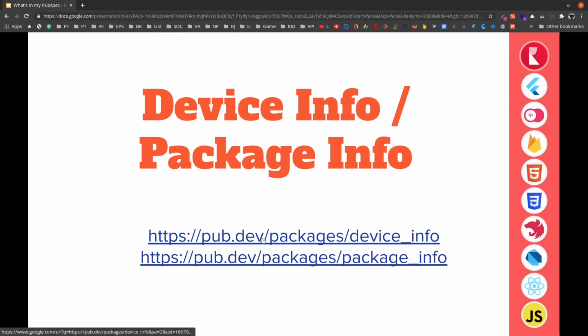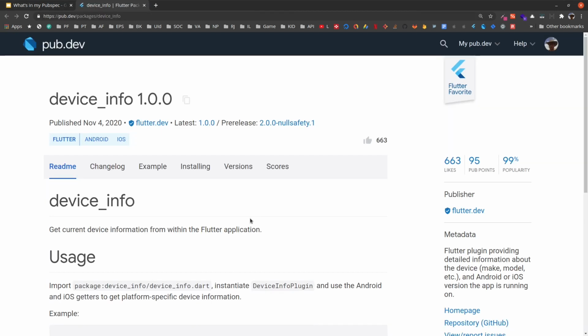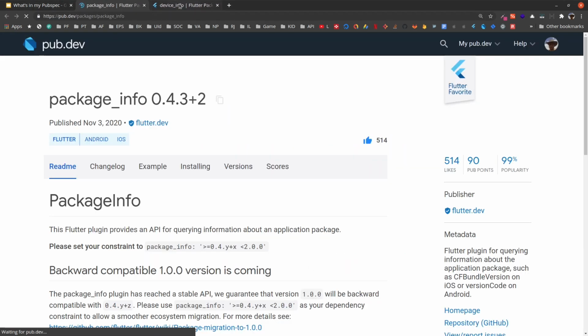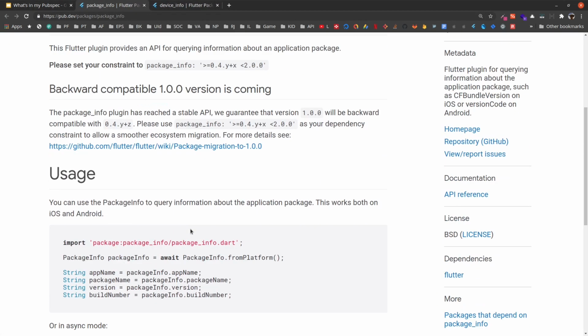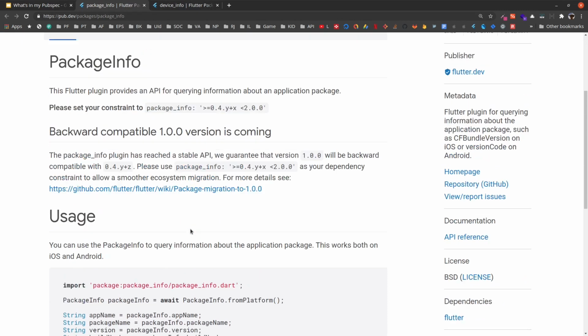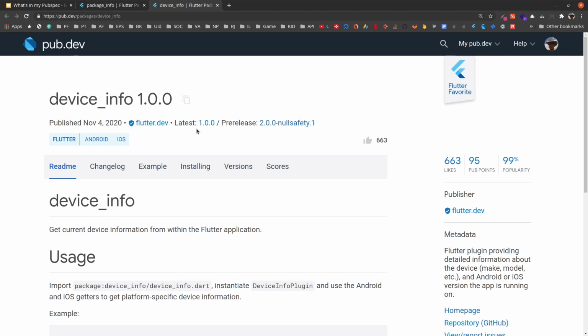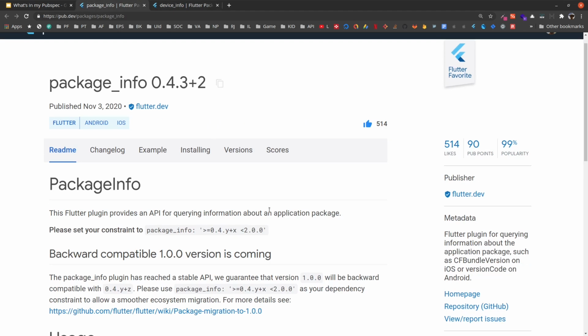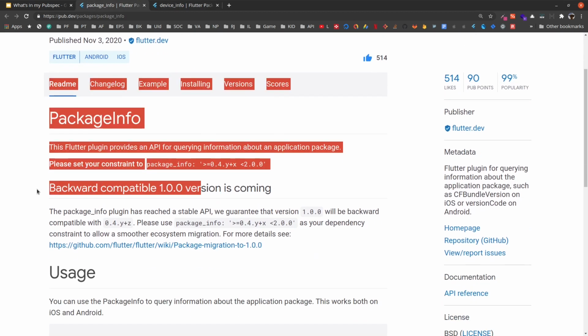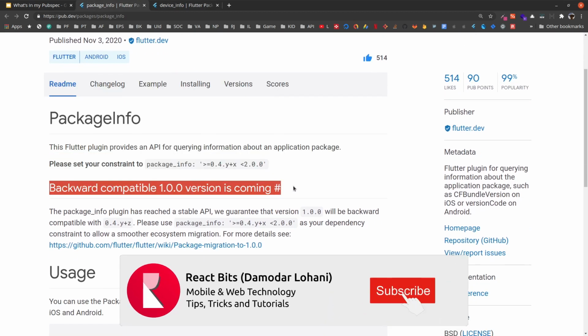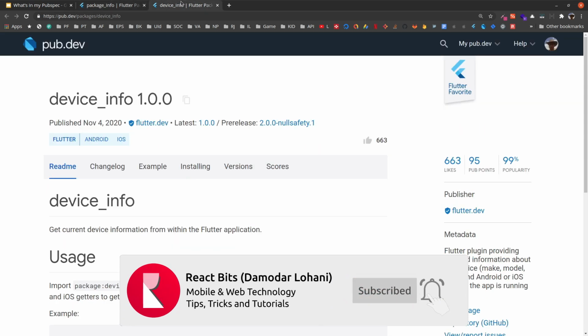Next, Device Info and Package Info plugin. I use this in all of my production applications to get details about users, device, and current package info, package versions installed in their device. Both of these are official packages. Wow, and it's nice to see device info has reached stable version, and package info, I believe, is getting there. Backward compatible version 1.0 is coming.